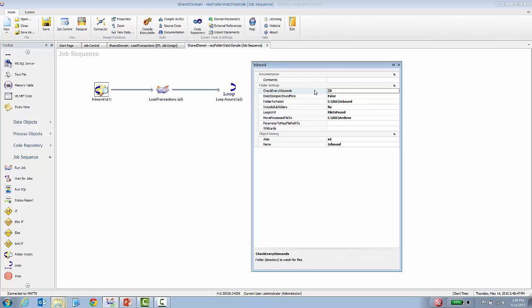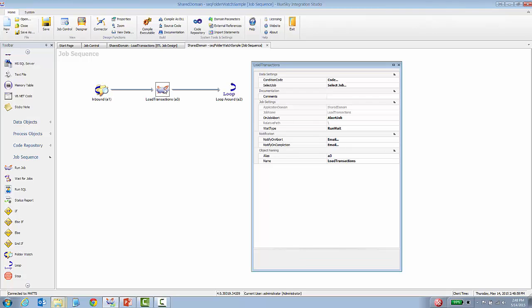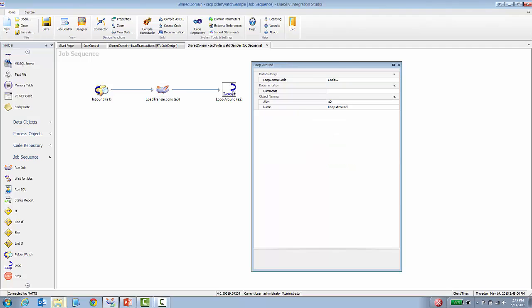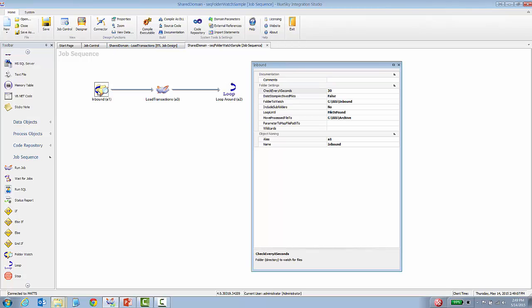Okay, and a couple other properties that are interesting are check every X number of seconds. What this does is, after it finds a file to process and runs the job to load the file that it finds, it comes down here to the loop object, and it's going to say, I'm going to wait a few seconds before I go look for another file. The reason you want to do that is it all depends on how many files you're getting and how often you get them. What's the velocity of the files that are going to fall into that folder?